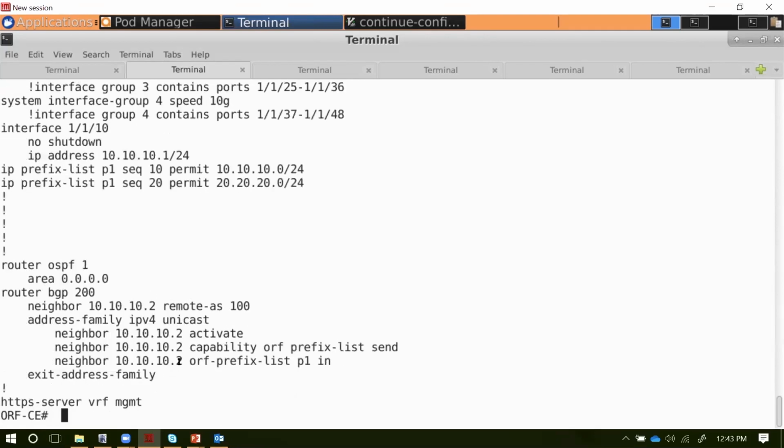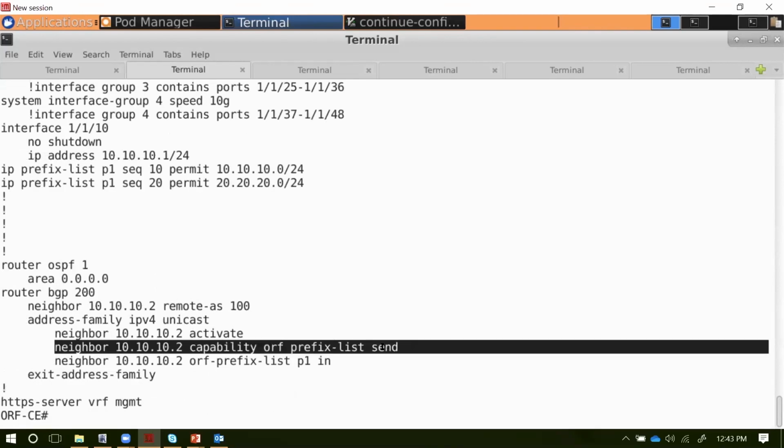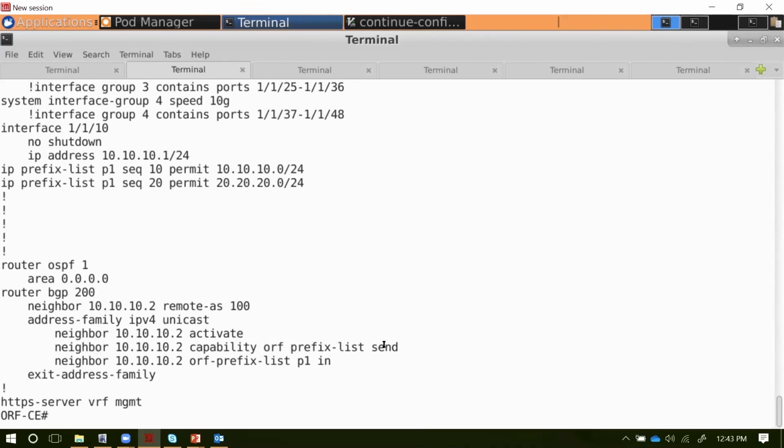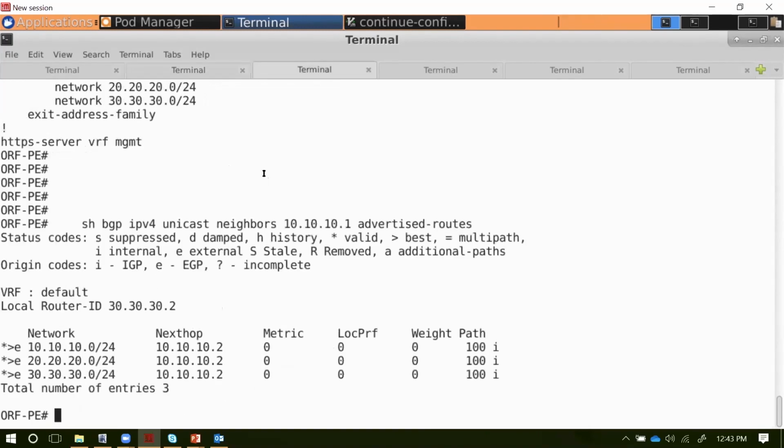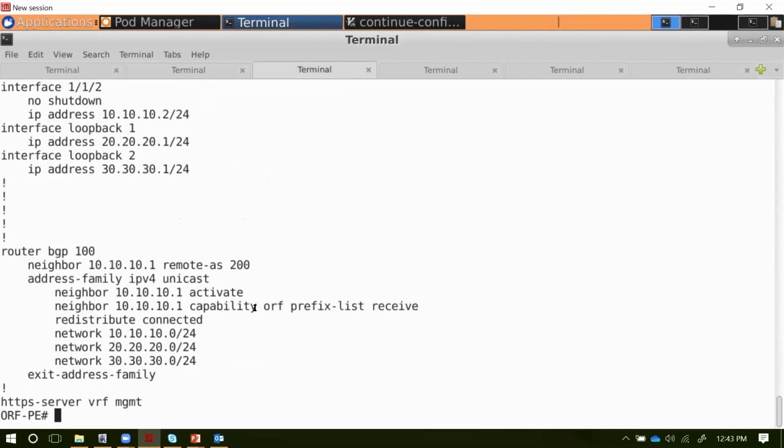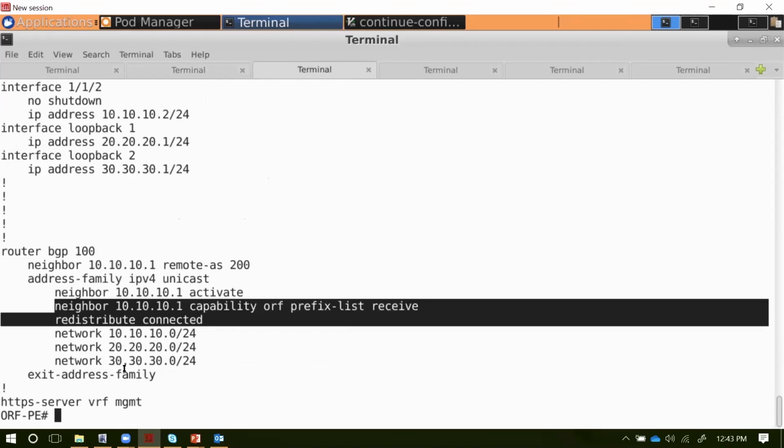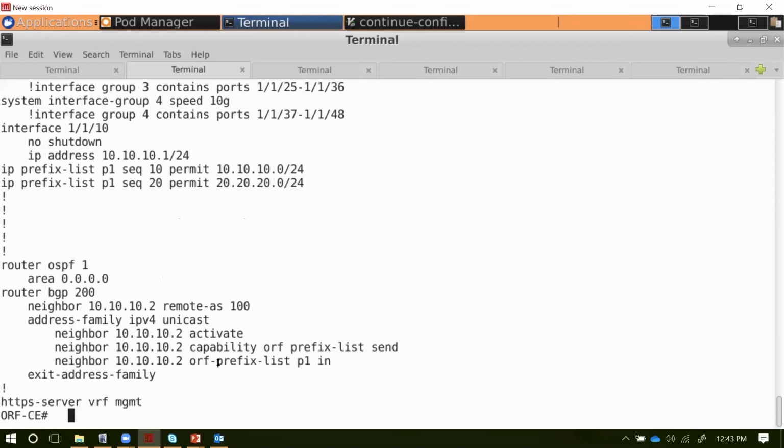As we saw in the slides, we need these two commands. There is the capability command. We are at the C side, so we need to configure the capability as send, and at the P side we need to configure the capability as receive. The capability receive is already configured there, and the C node has to send the prefix list, so we configure the ORF prefix list P1 in. We have to mention the direction, however in is the default.